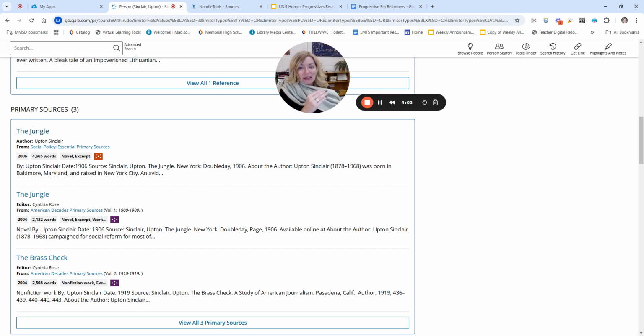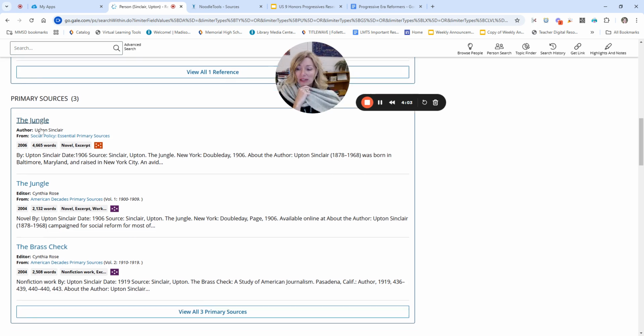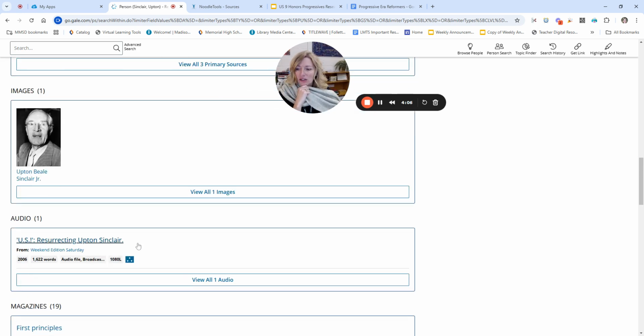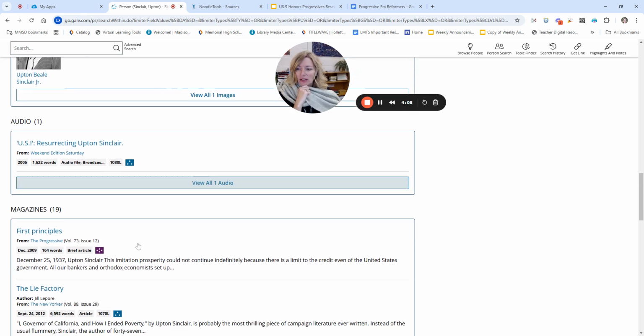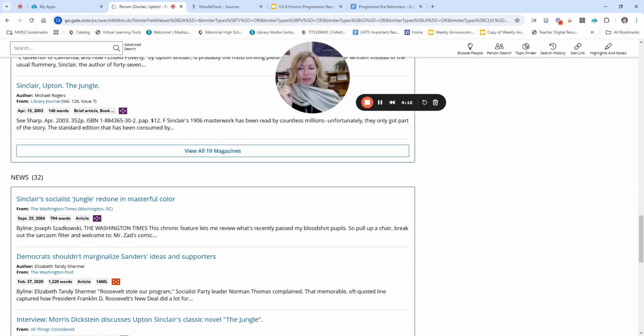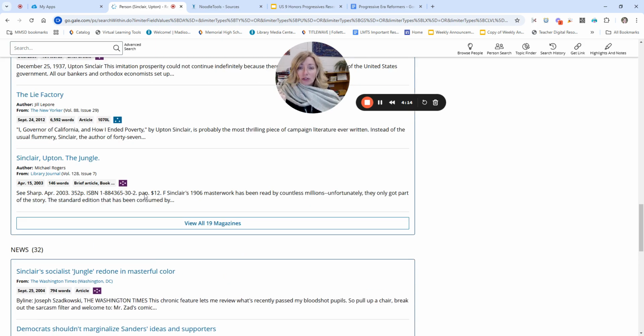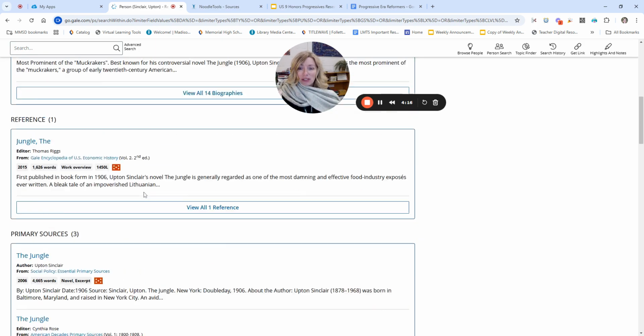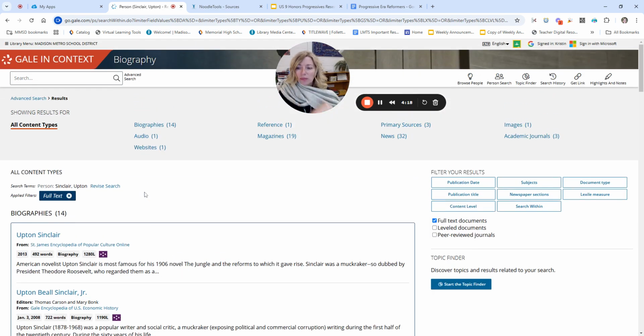And actually, because of that book and his work, some of that did happen. And then some additional information down here. I can look at magazines, audio, stuff that might be useful to you as well. So you can scroll through and see what you find about your person if they're in this database, which most should be. It even gives a website here, which is nice.